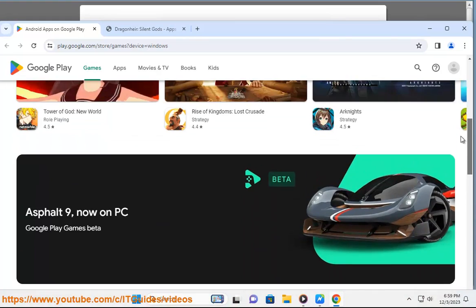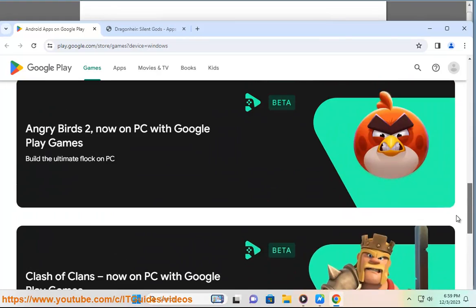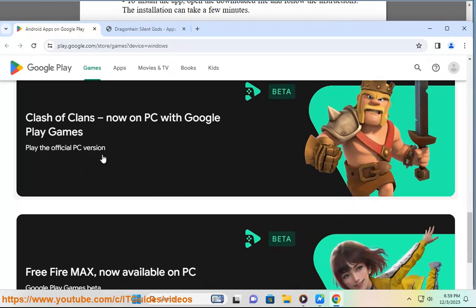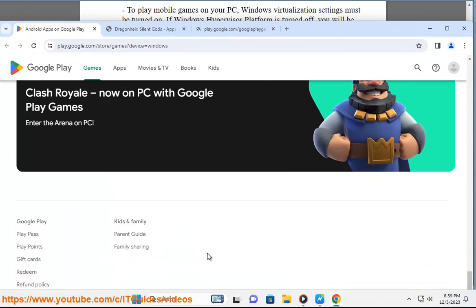To play across devices, be sure to sign in with the same account on your mobile device and your PC. You can find more information and support on the Google Play Help Center or the Google Play Help community.